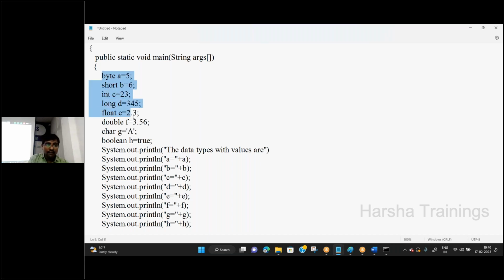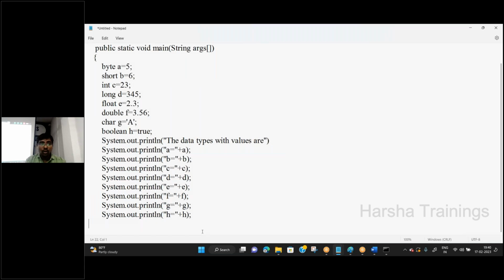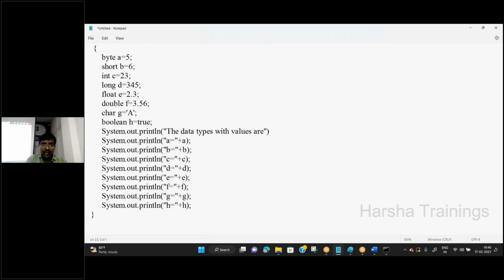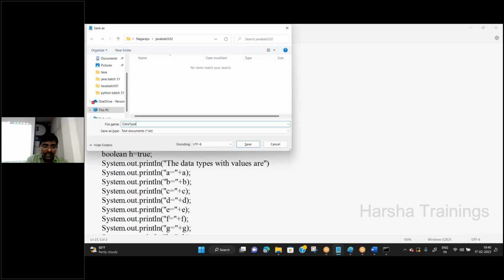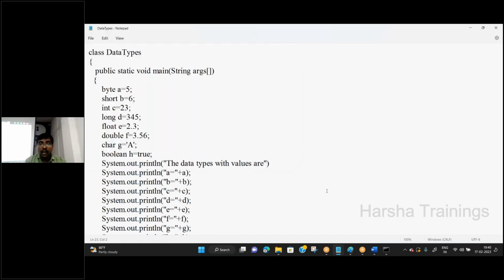Just reading the variables of all the primitive data types and printing the values. Now close this main method and close the class. Everything is written inside a class, and here everything is written inside the method. Now save the program. The program name is DataTypes.java.